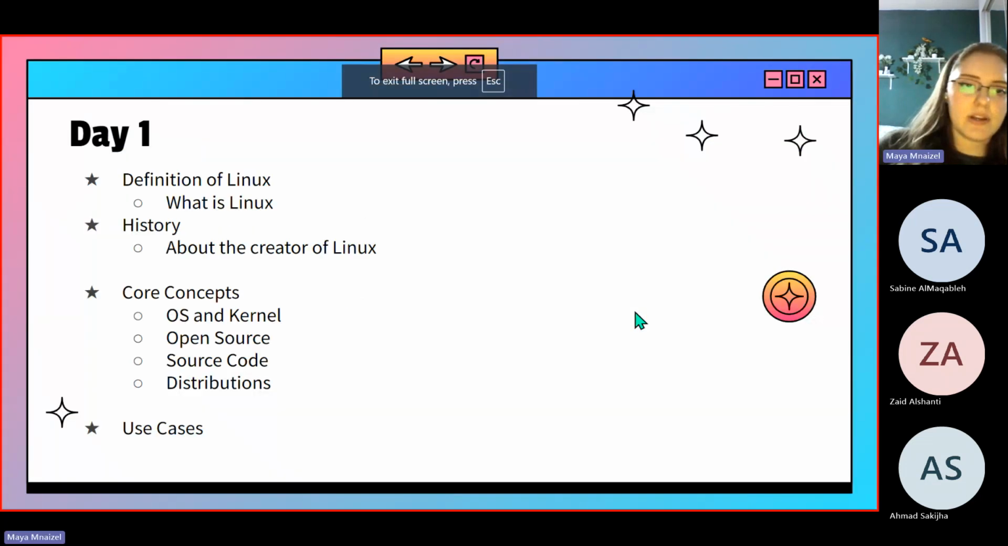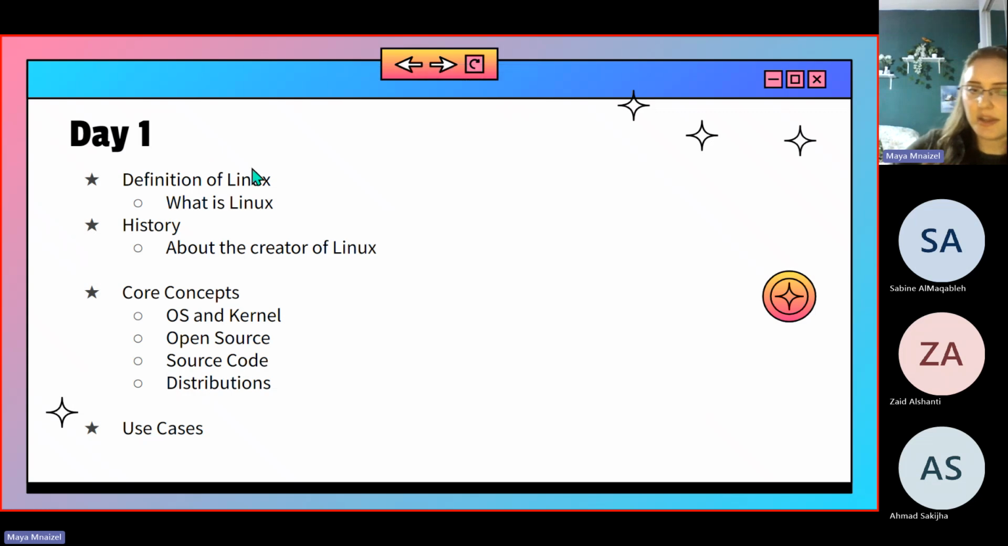Okay, so what are we gonna cover in day one? We're gonna cover the definition of Linux. What is Linux? We're gonna talk a little bit about the history of Linux and who created it. We're also gonna discuss a few core concepts like the operating system and kernel and what's the difference between them. What is open source, and we're gonna check out the source code for Linux, which is connected to the open source stuff, and we're gonna check out the distributions and use cases.